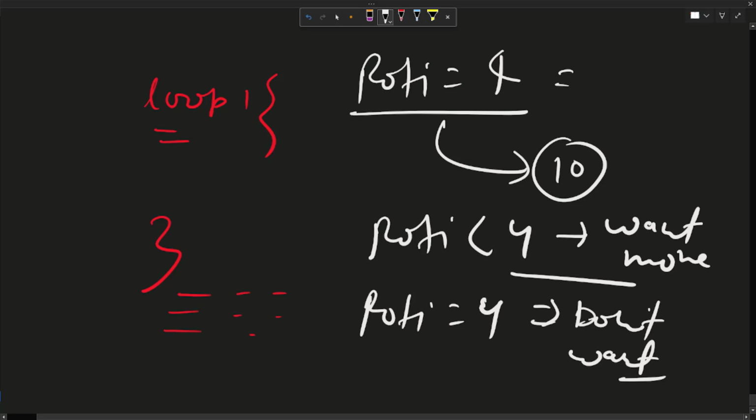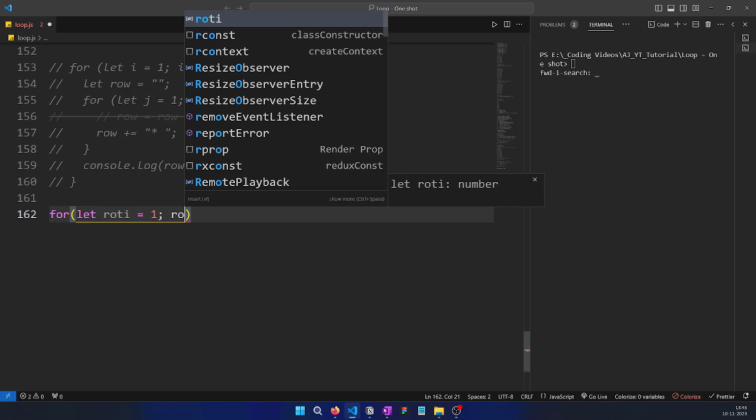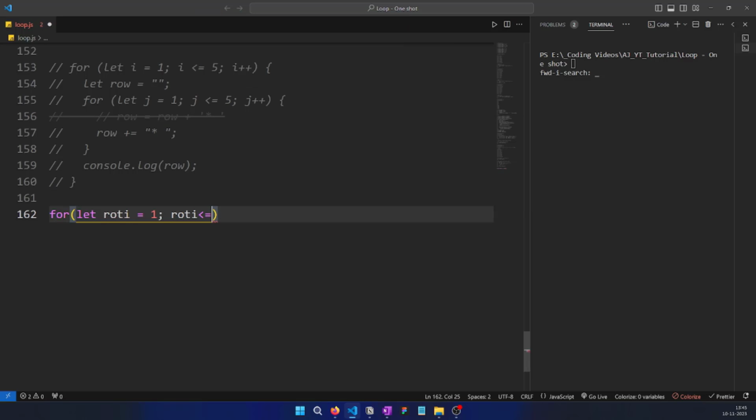So let's see inside the VS Code what I mean. Here again I am going to use a for loop. Let roti is equal to 1. Let's say initially we have 1 roti and my mom is serving 10 rotis to me. So roti is going to iterate from 1 to 10, and in each iteration I am going to increment the value of roti by 1, roti plus plus. Inside these curly braces we need to define our logic or condition.